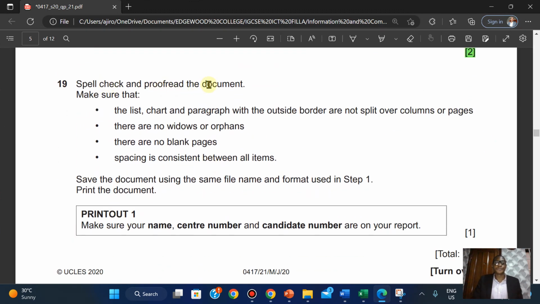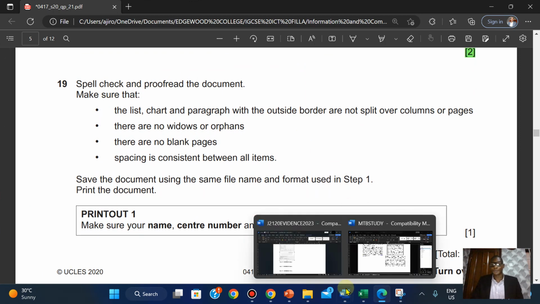Spell check and proofread the document. So let's spell check and let's proofread the document.